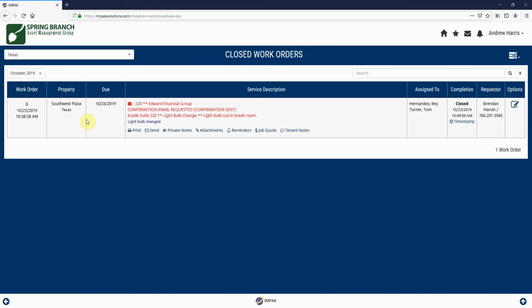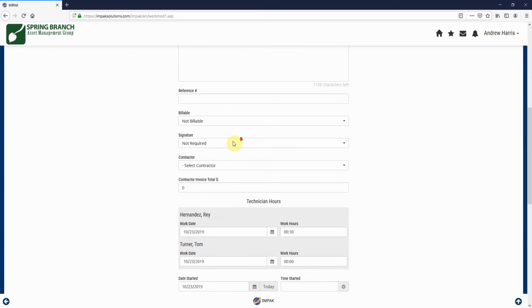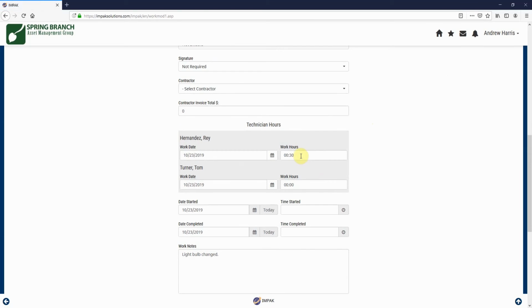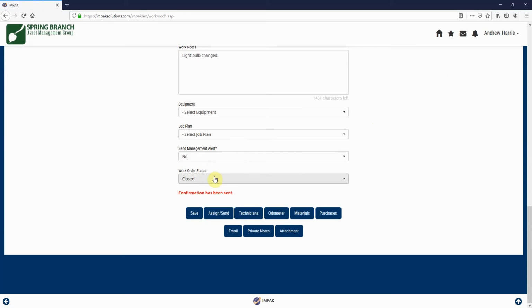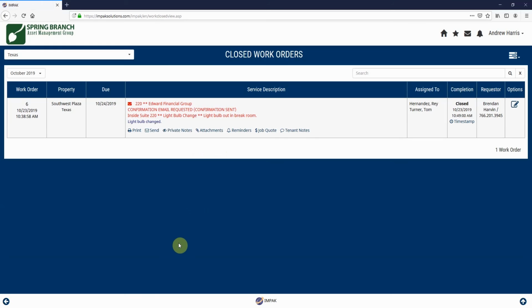So you'll notice that even after you close a work order, it's not locked and sealed away forever. You can still come in and you can update it if needed. If Ray said, oh, it actually wasn't 30 minutes, it was actually 45 minutes, you can change that. You can reopen it if needed. You can set it back to in progress and save it. That's going to reopen it. So even after you close the work order, it's not archived or anything. You can still access it.